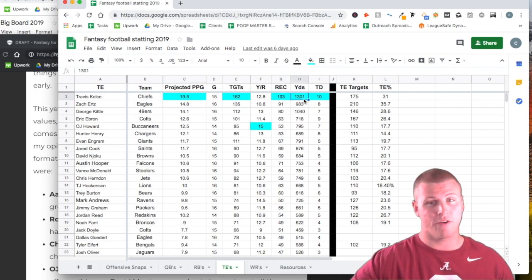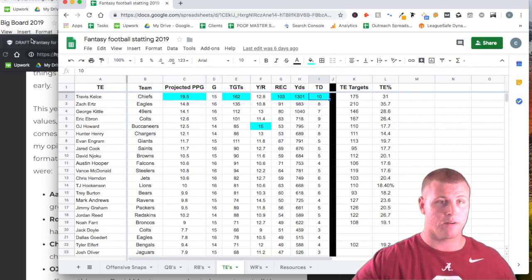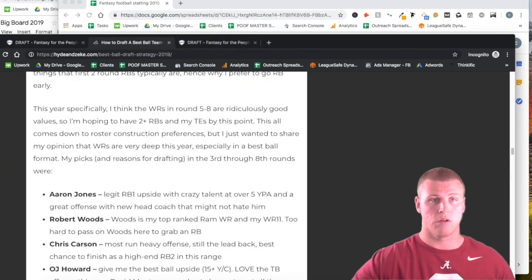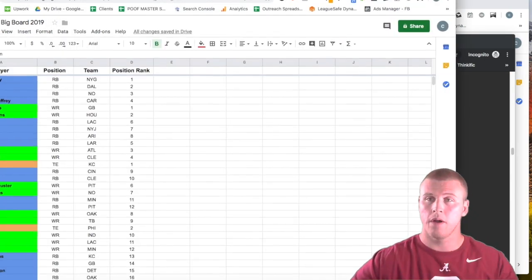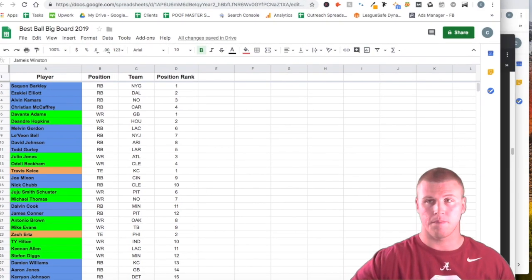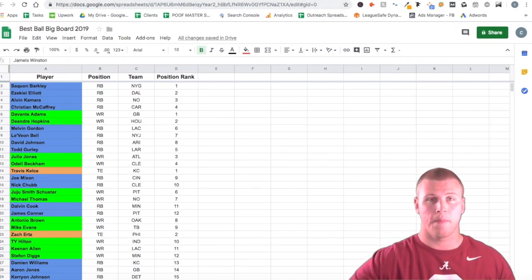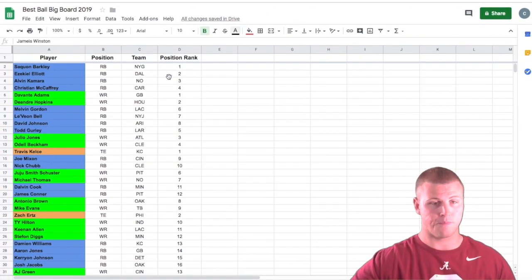Projected 103 catches, 1,300 yards, and 13 touchdowns, which would have put him right ahead of Juju. So I'm not afraid to draft a tight end in the middle of round 2 if it's Travis Kelce. I just think that you get a huge positional advantage week to week, and I think that he can win you a lot of weeks.